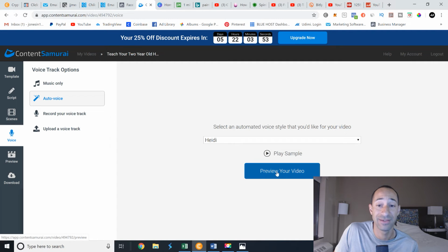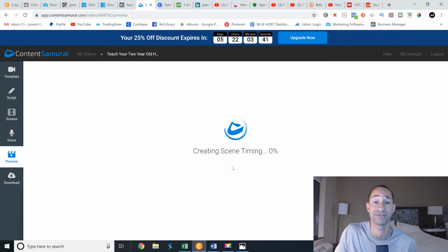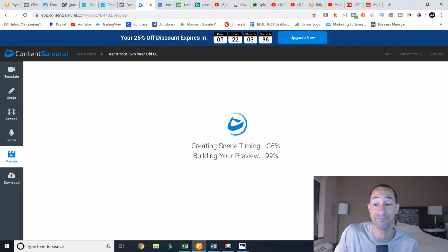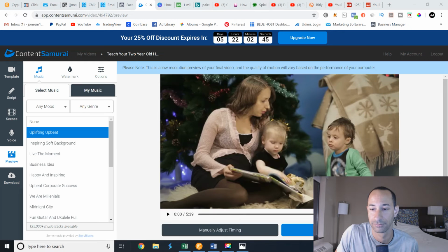Next, you can preview your video. So I say let's preview video. And for it to generate your video, it just takes a couple minutes. So what I'm going to do is I'm going to pause this video real quick. I'm going to let it build the preview out, and you can add the background music and everything to it, which is pretty cool. So I'm going to pause it right here. It took about 2 minutes to build the video out.